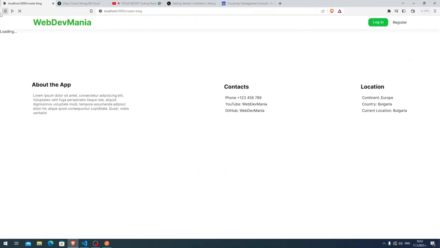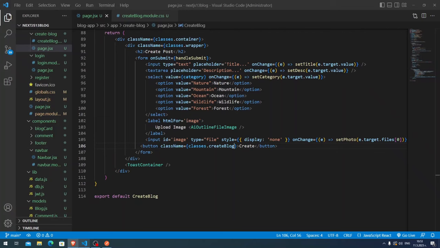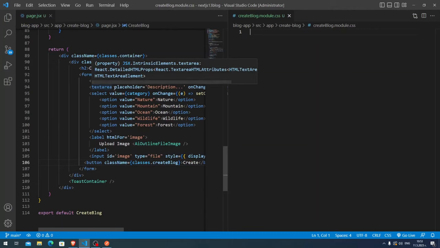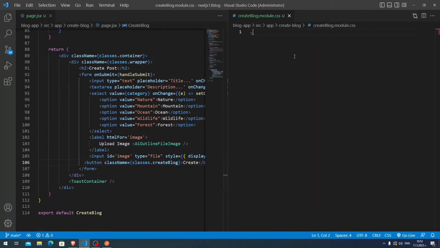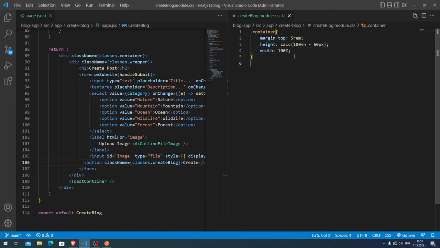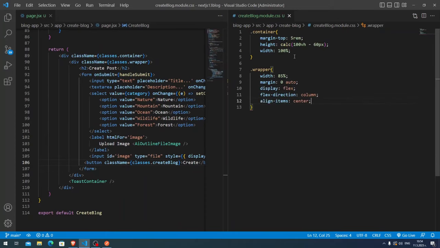Okay, so let me go back to the create block, and right now I just want to write the CSS here. Let me open the CSS, let me split the screen, and we know that it is functional and we can successfully create new blocks. So here, .container is going to be margin top of 5rem, then height is going to be 100vh minus 60 pixel, then width of 100%. Okay, then the .wrapper is going to be a width of 85%, margin of 0 auto, then display of flex, flex direction of column, then align items of center.